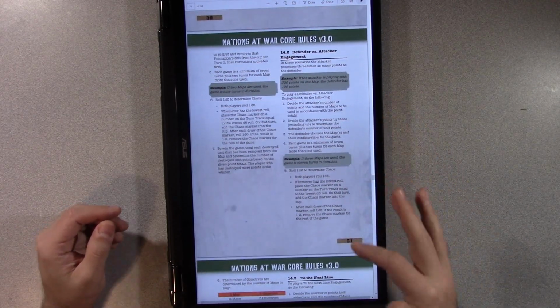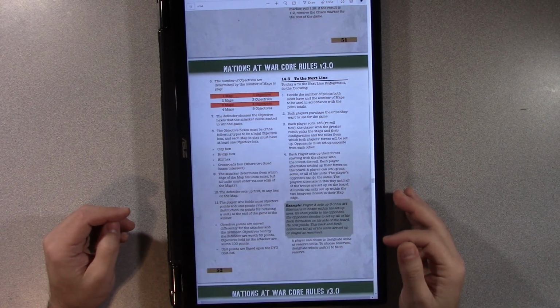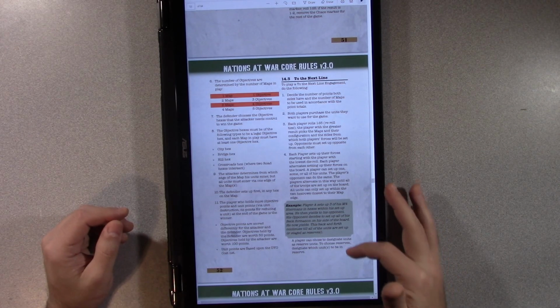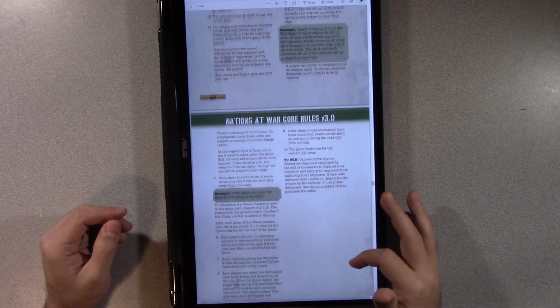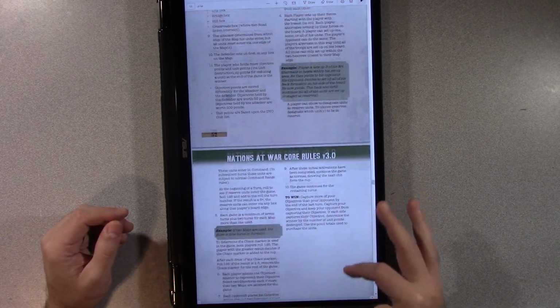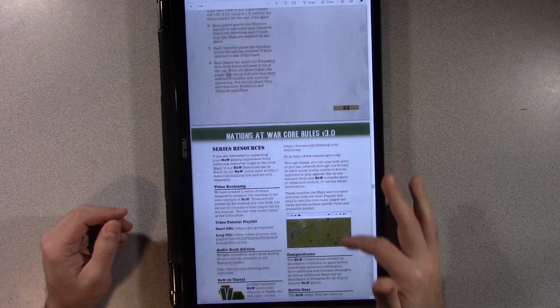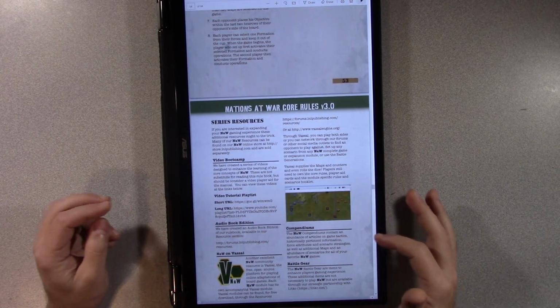Defender versus attacker engagements. To the next line engagement. Oh, interesting. It's a variant there. Series resources. So the points, we'll have to look. The points might be on a separate document. I'm looking here though. We're going to flip through and see what all we have.